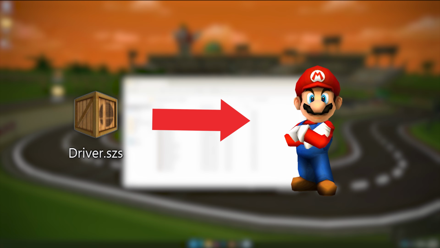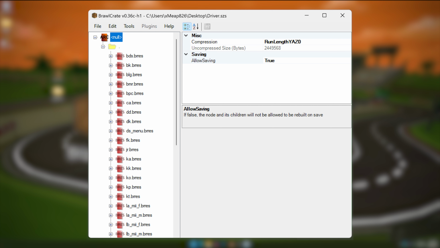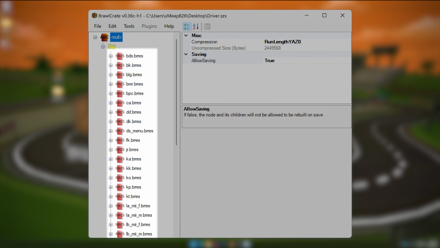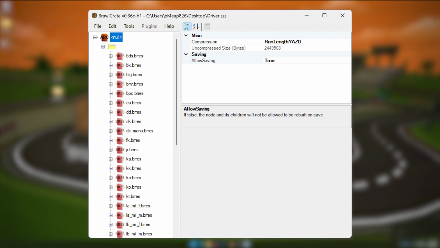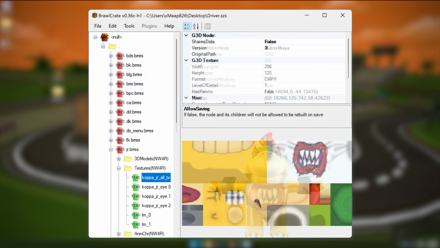Now for Driver.szs, that file is responsible for loading only the character itself in the menu screen, nothing else. So if you were to open it with BrawlCrate, you would notice that there is a bunch of character models inside, with the format f.brres. Now, if you were to open them, you will notice that there is a model and the texture itself. And that's pretty much about it.